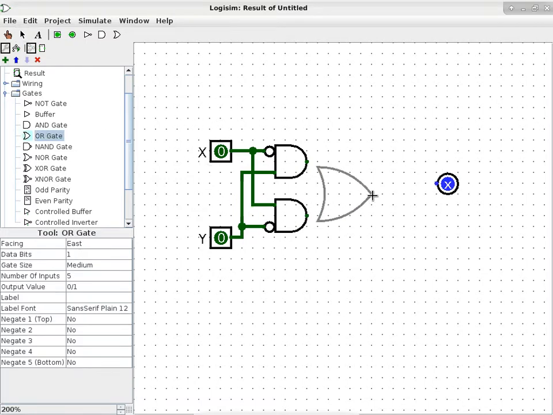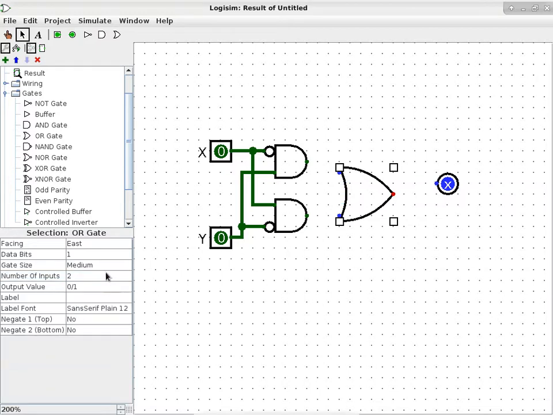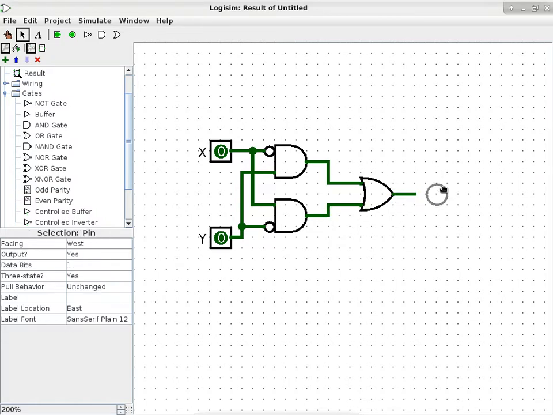So we have an OR gate here, specify only two inputs, and make it narrow. Connect it like that, and this one like that. Here. Okay.